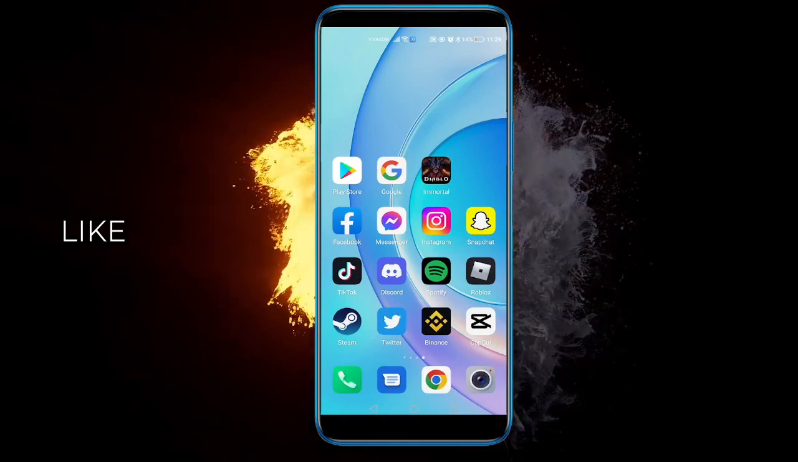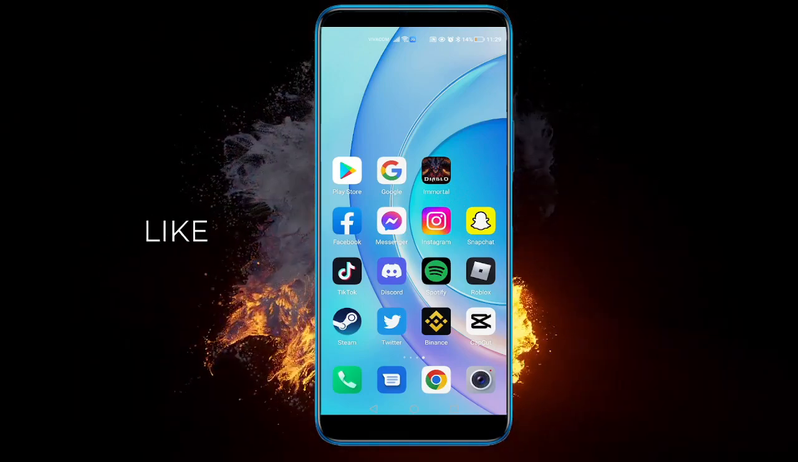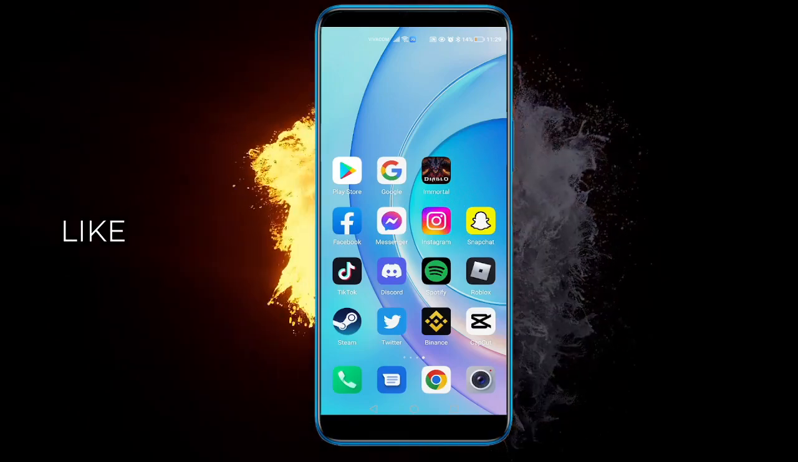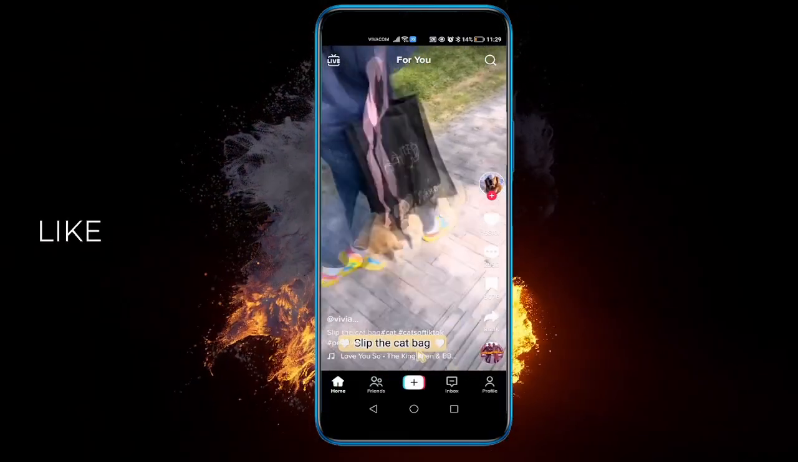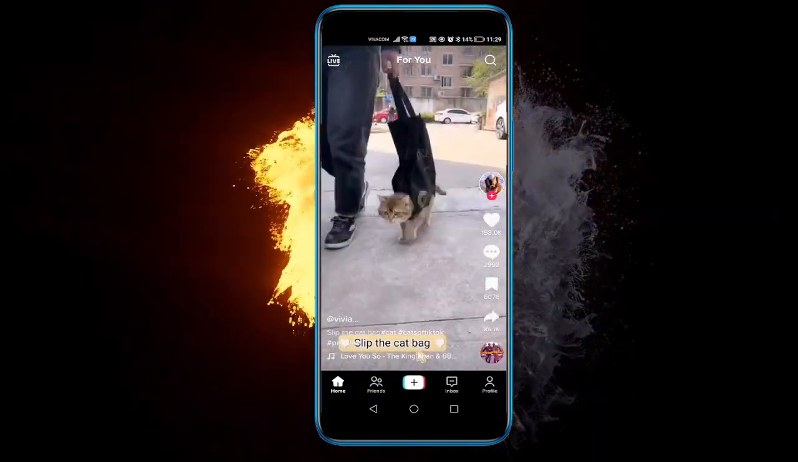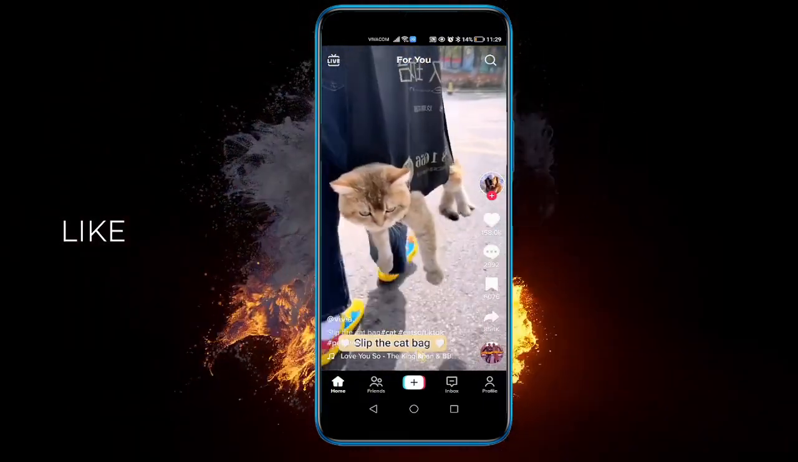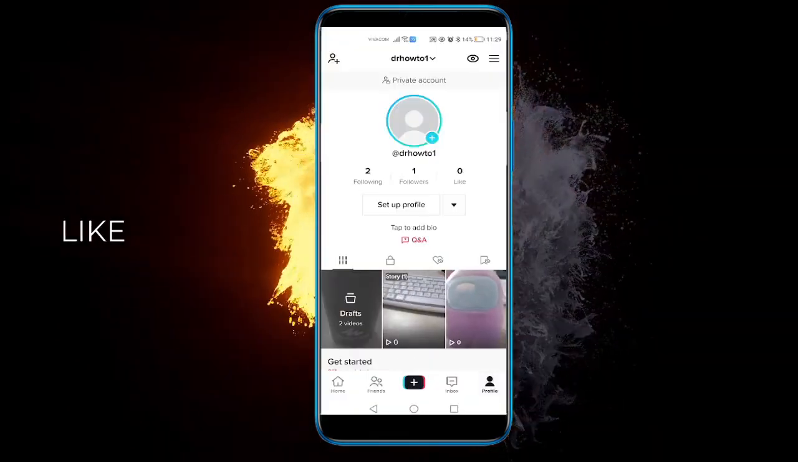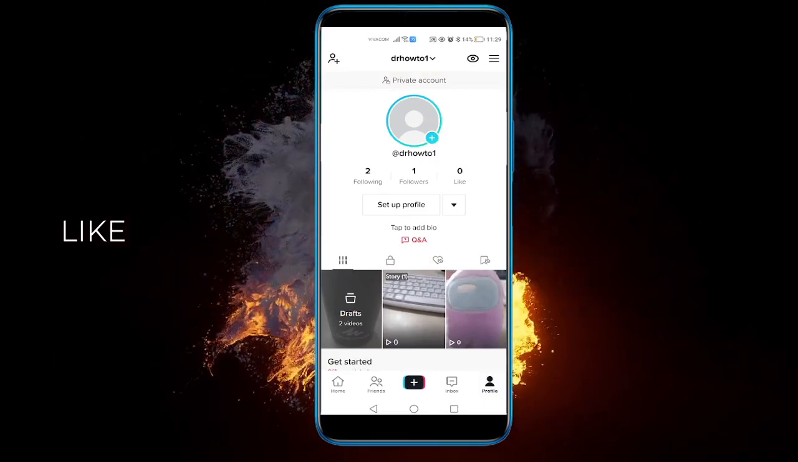Hey there everyone, in this video I'm going to show you how to switch your normal TikTok account to a business one. Why would you want to do that? Well, let's say for example you're selling a product like, what a coincidence, even a product like this, just a cat bag or whatever, and you want to sell it to someone. You will be needing a business account to do that on TikTok.